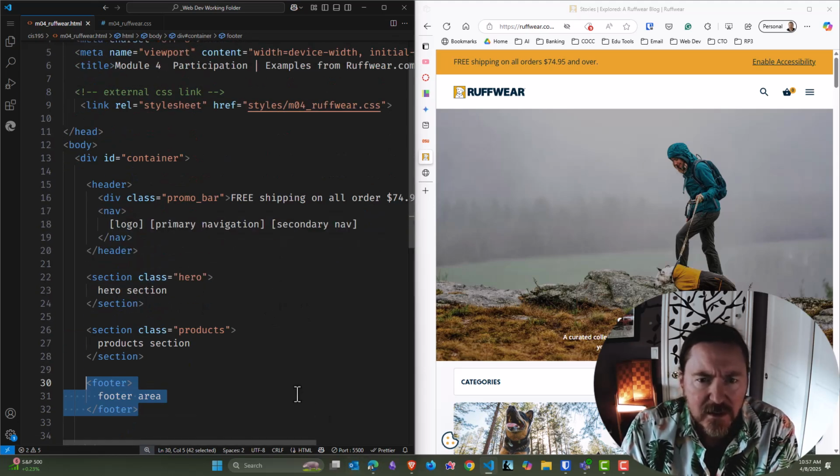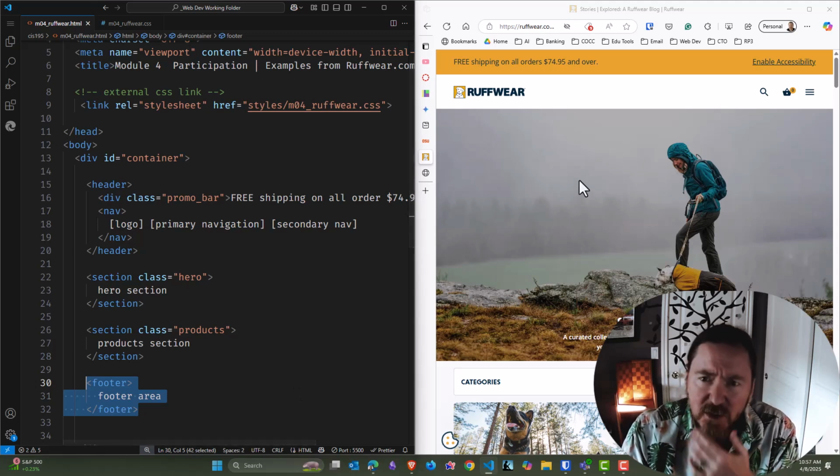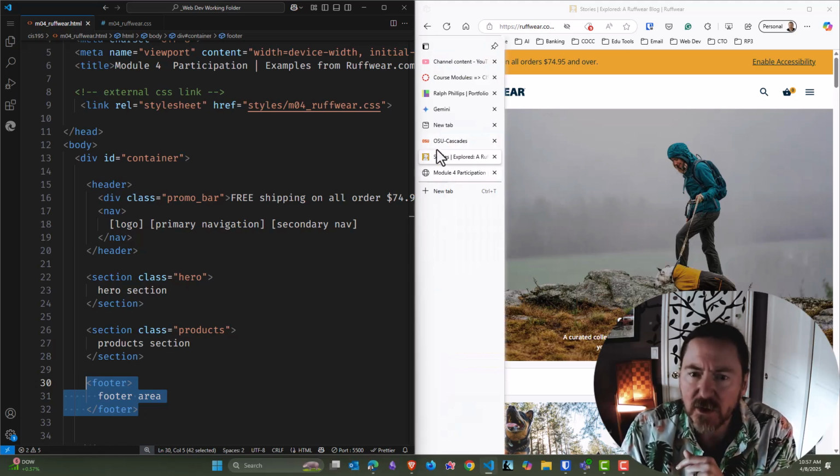Okay? Feeling pretty good about this. Let's start to do a little styling. I see this gold color, then we have a white color, and then we have a background image for hero. Perfect. Let's go to our page.